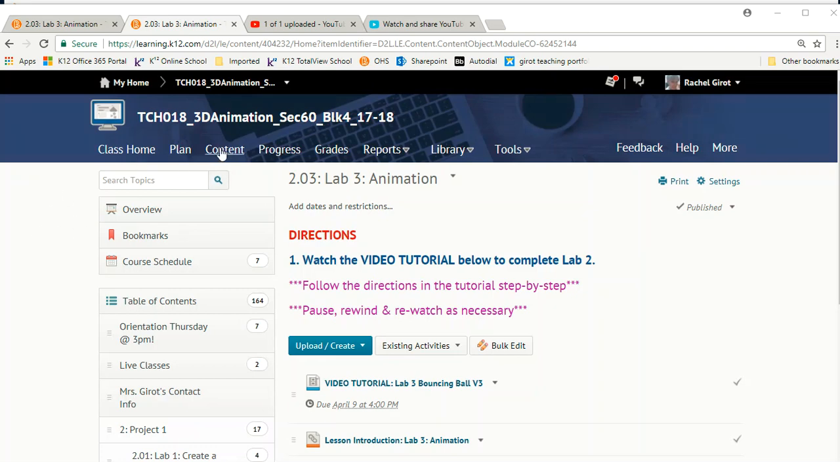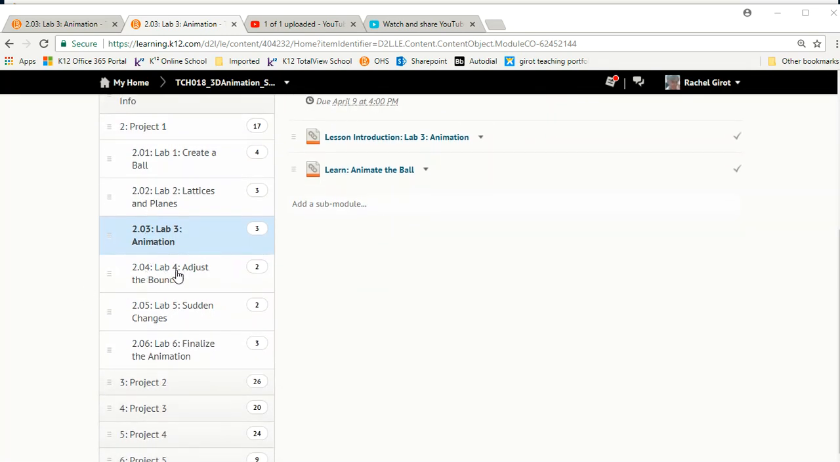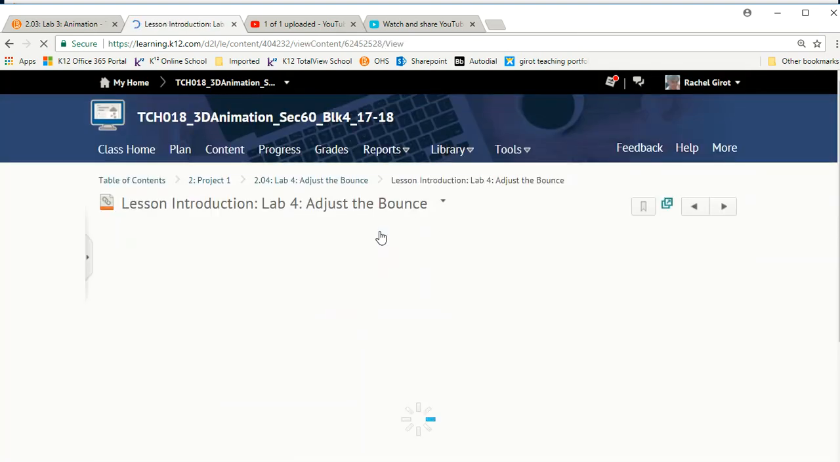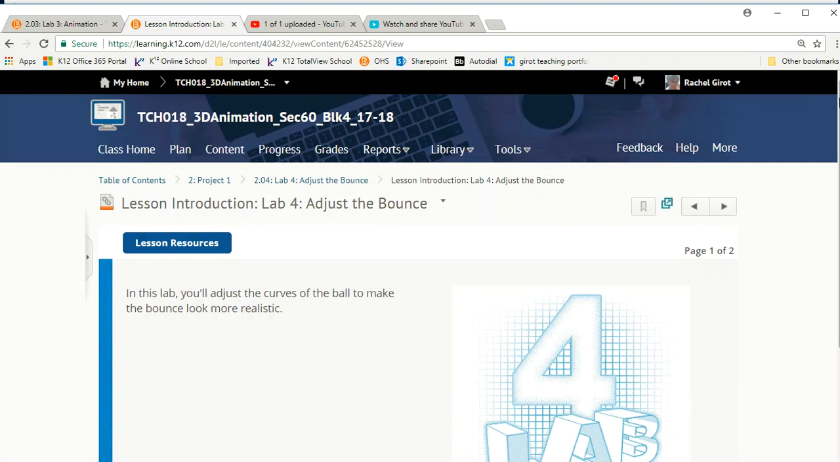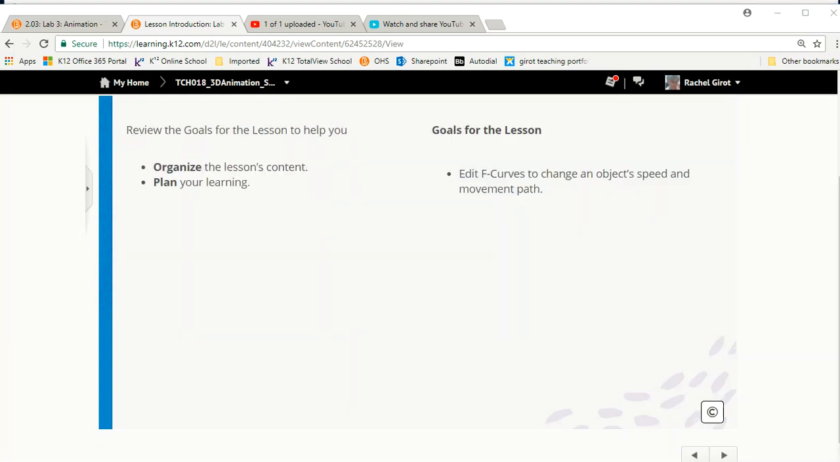Excellent. So we are in the content. We are in project 2, or excuse me, unit 2, and we're going to work on lab 4. In this lab, you'll adjust the curves of the ball to make the bounce look more realistic. The goals for the lesson are to edit F curves to change an object's speed and movement path.